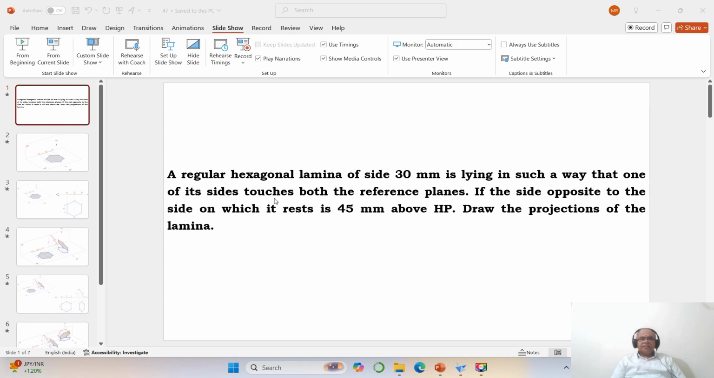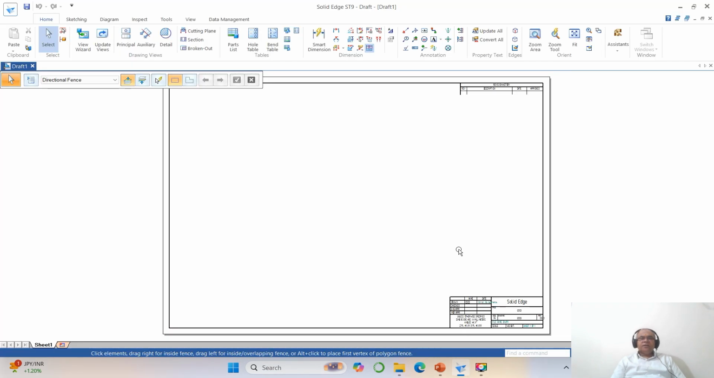of its sides touches both the reference planes. If the side opposite to the side on which it rests is 45 mm above HP, draw the projections of the lamina. So to do that, first I will go for the SolidEdge screen. So this is the basic home screen of the SolidEdge ST9.